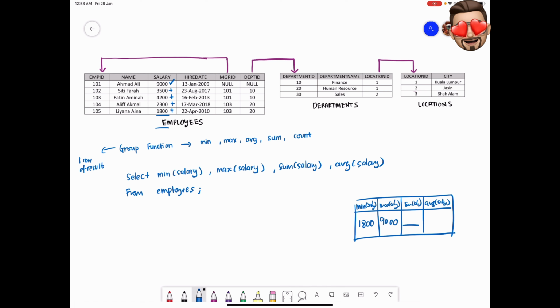How about average? We take a look, 9,000 plus 3,500 plus 4,200 plus 2,300 plus 1,800. We divide by how many participants? 1, 2, 3, 4, 5. So the sum salary is divided by the number of participants. So this is how we get the average. Then we get the value, and the value will be listed here. Take a look, how many rows of result? Only one row. Okay, so this is our group function. We group the data according to certain criteria. For example, we want minimum salary, maximum salary, and so forth.